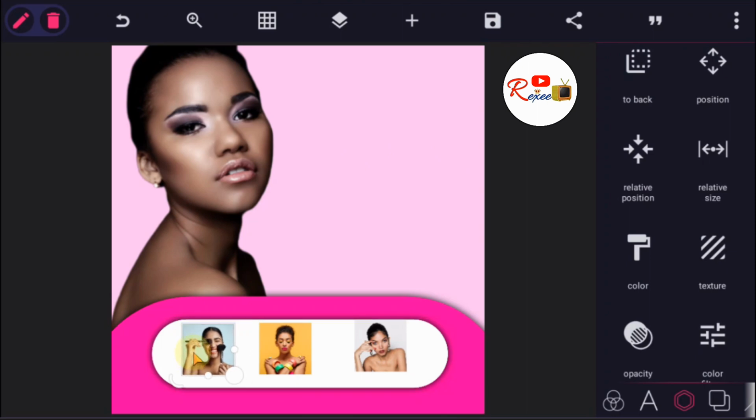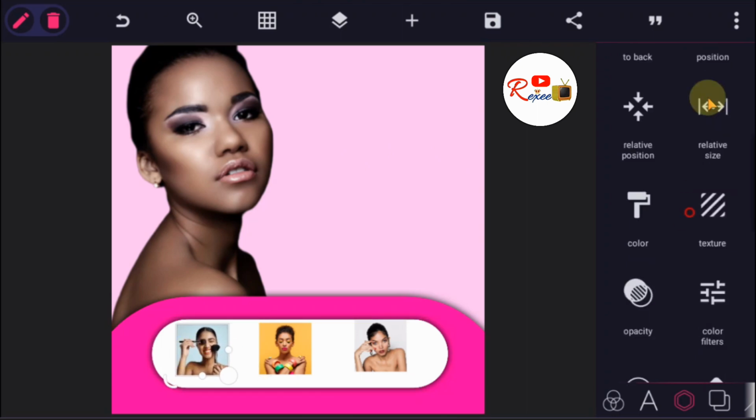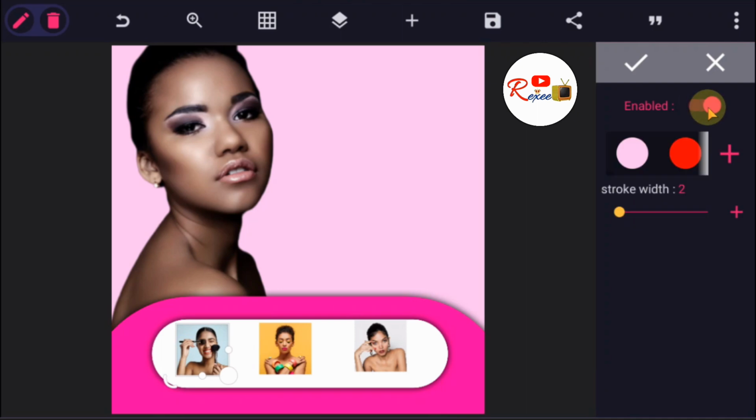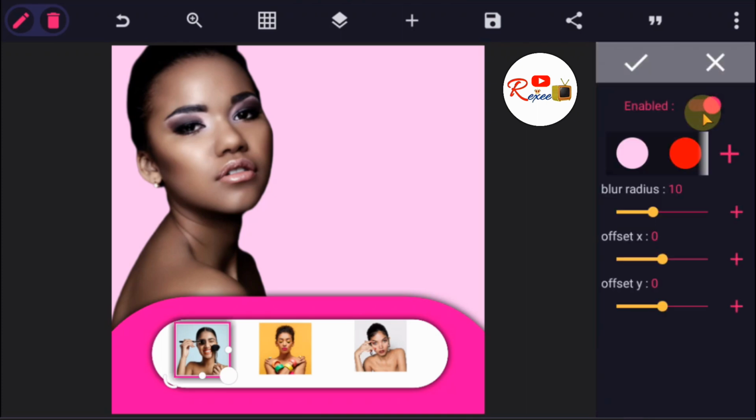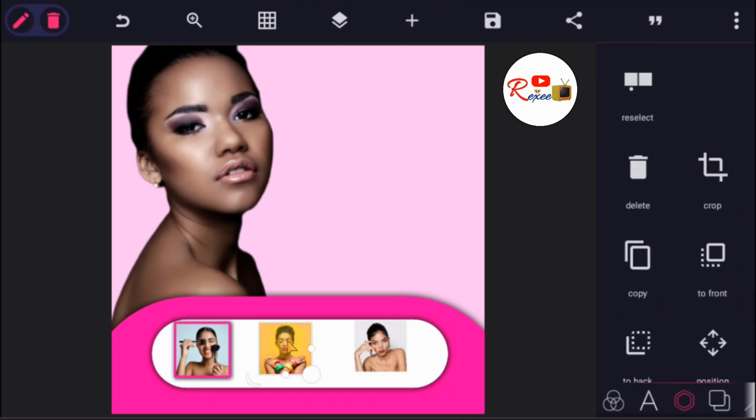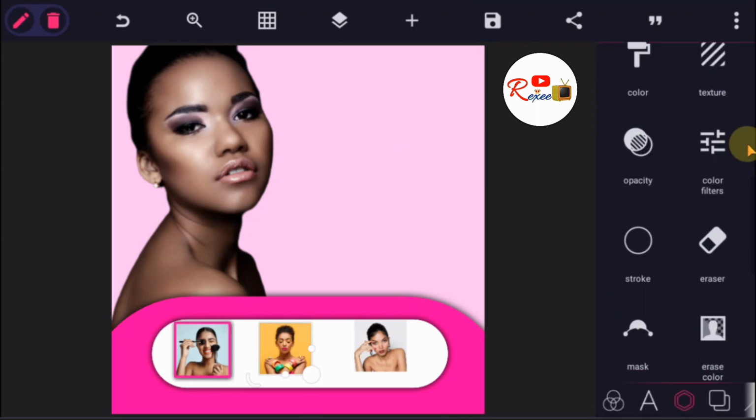Good. So what I'll do here is go down to stroke, enable this stroke and increase the stroke width to 4, and then go to pink. Because I'm using a pink color, I'm going to add a pink stroke and mark good. Then I'll go to shadow, increase the shadow and reduce the blur radius to 6. Increase the offset of X by 1 and do that of Y 2. So this is the same thing I'm going to apply to all these images that are here.